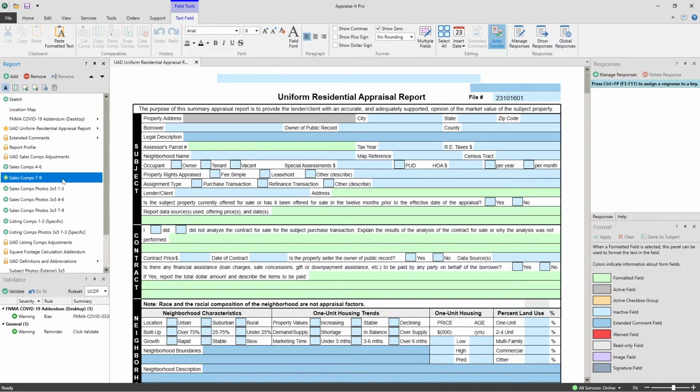Now, very important, in Appraise-It Classic, there was a limit. I think it was 15 comps, maybe 12 or 15. Can't remember which. There was a limit there, and to add additional comparables, it was a pain in the butt. That is no longer the case in Appraise-It Pro. You can put as many comp listings, whatever you want, into your report.